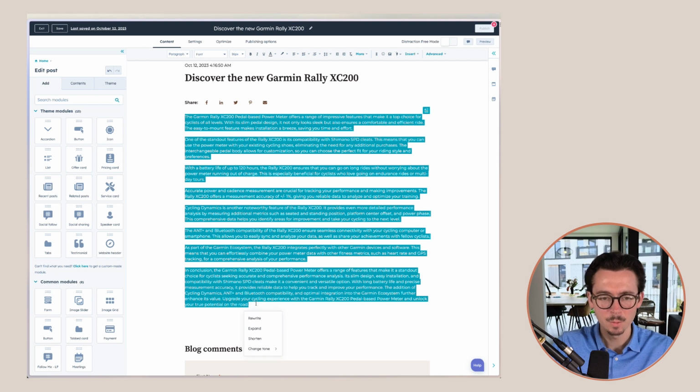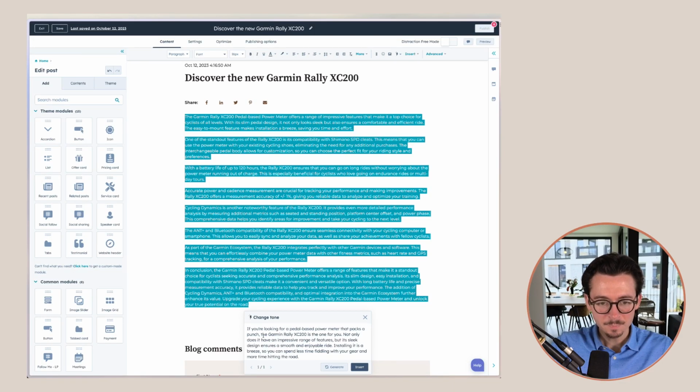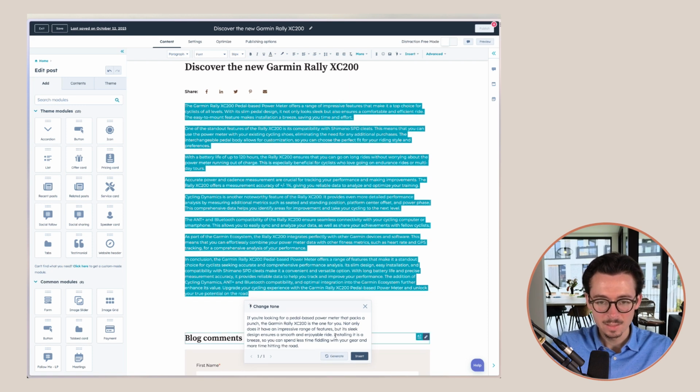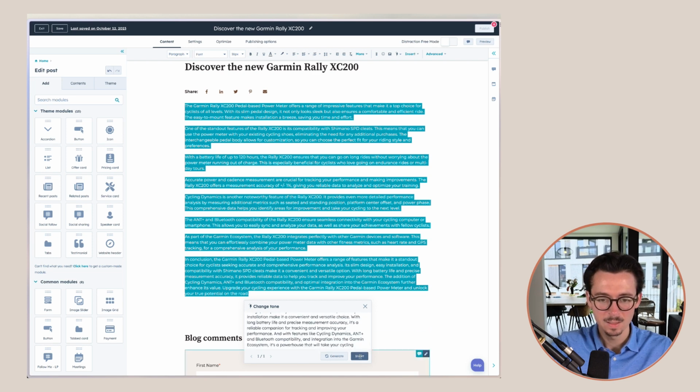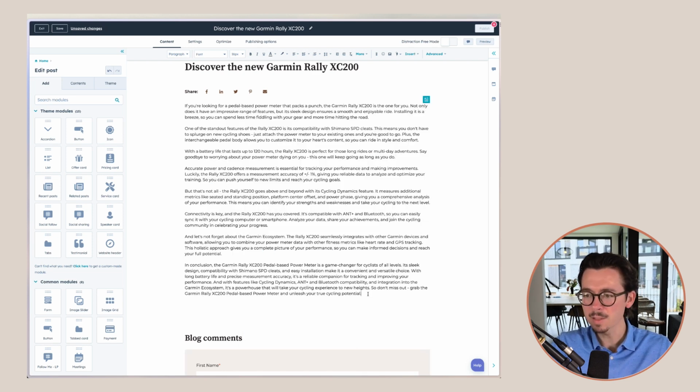So we select the text again, we choose change tone, and we go to witty. I always like a good witty text. So let's see what our little robot can make out of this. So here we can see, if you're looking for a pedal-based power meter that packs a punch, the Garmin Rally XC200 is the one for you. All right, installing it is a breeze, so you can spend less time fiddling with your gear and more time hitting the road. I think I like this. Yeah, this seems like really fun. Definitely makes it a bit more fun to read.